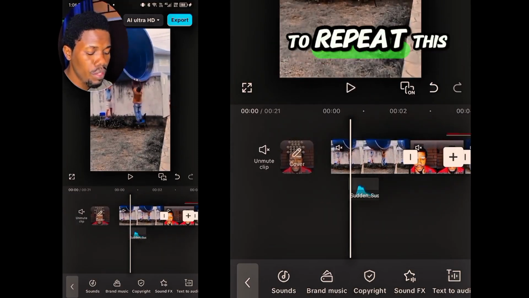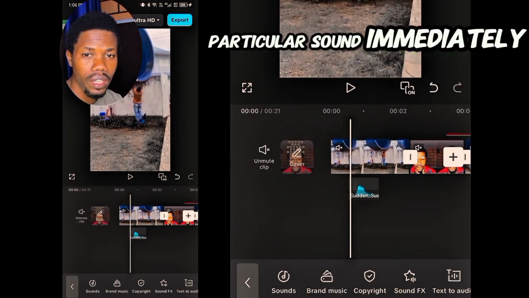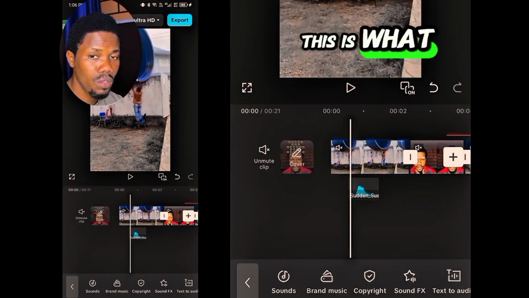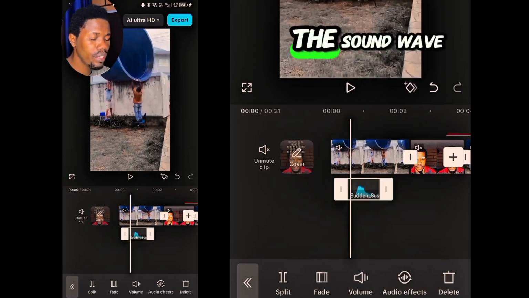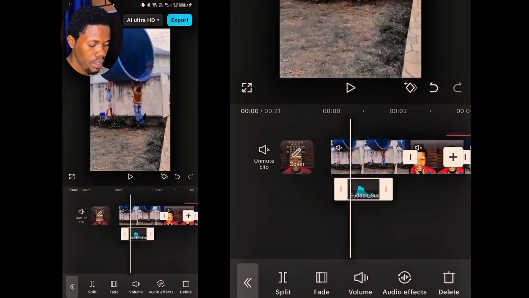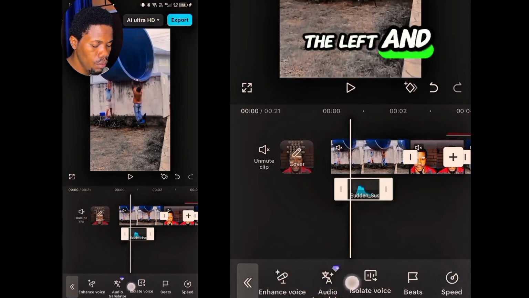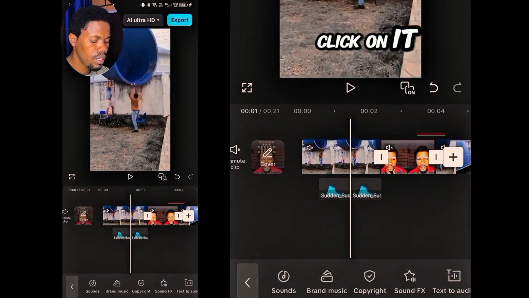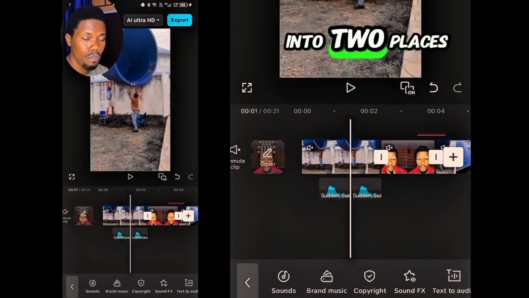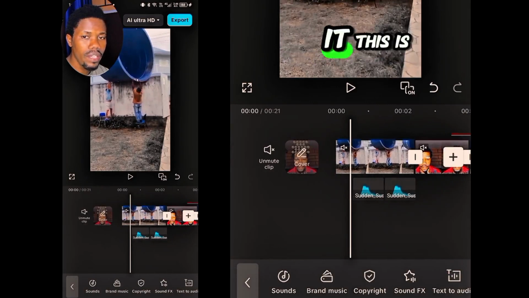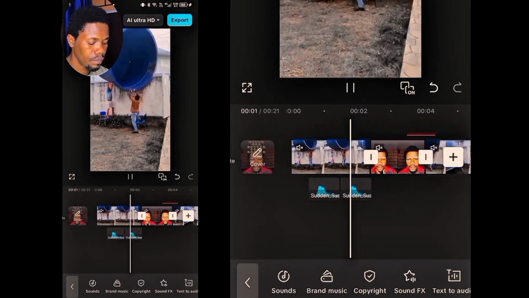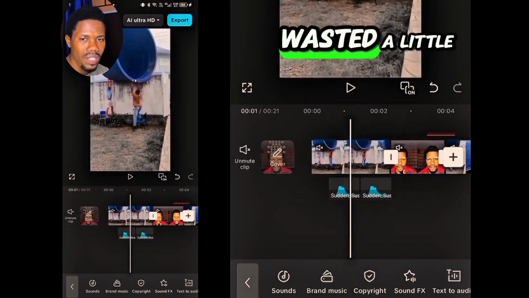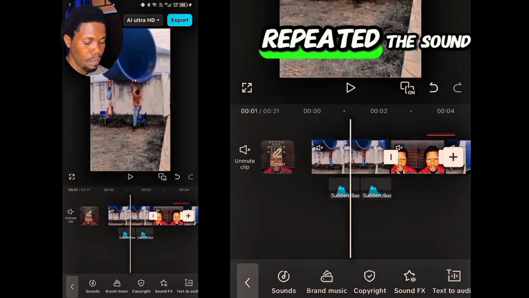Now to repeat this particular sound immediately after it sounds the first time, this is what you're going to do. Tap on the sound wave, then swipe to the left and look for duplicate. This is it here, duplicate. Click on it. Now this sound has been duplicated into 2 places. If you play it, this is what you will get. It wasted a little time before it repeated the sound again.